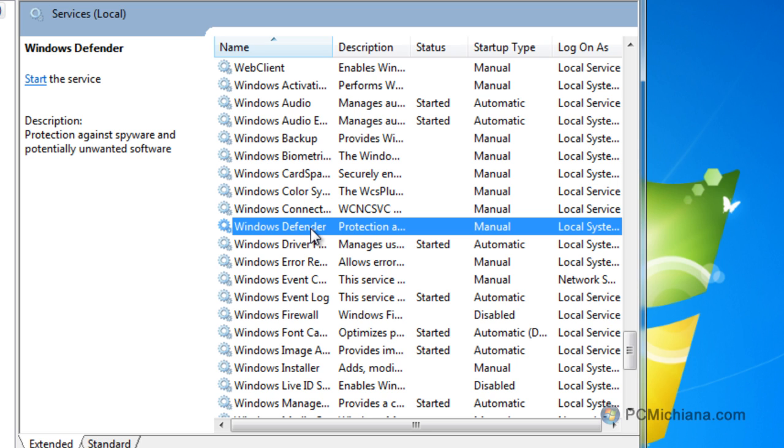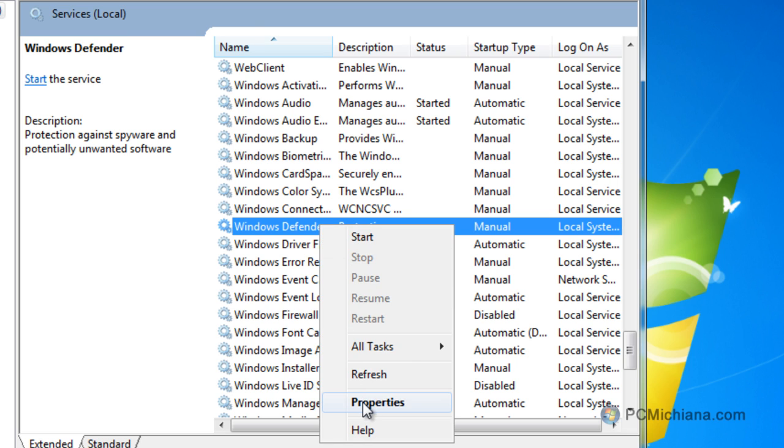And what I'm going to do is I'm going to set this service to manual. You can disable it if you'd like, that way it never enables itself, but usually I like to keep things on manual because you never know when you might need to enable them, and they won't enable themselves unless you go to use them. So go ahead and right-click on Windows Defender and select Properties.